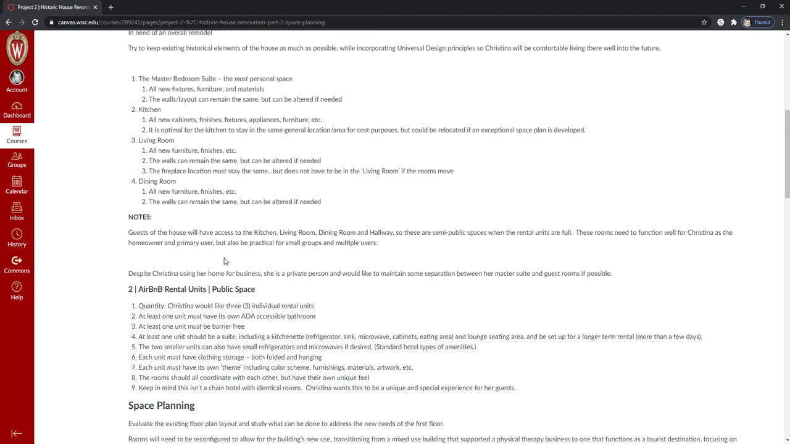So just looking at this real quick, what notes are we seeing here? The master bedroom suite is, again, Christina's most personal space. So we're definitely going to need all new fixtures, furniture, materials. It will be possible to keep the walls or layout the same if you'd like. If you'd like her master bedroom suite to remain where it is, you can. But you can also relocate it if you'd prefer.